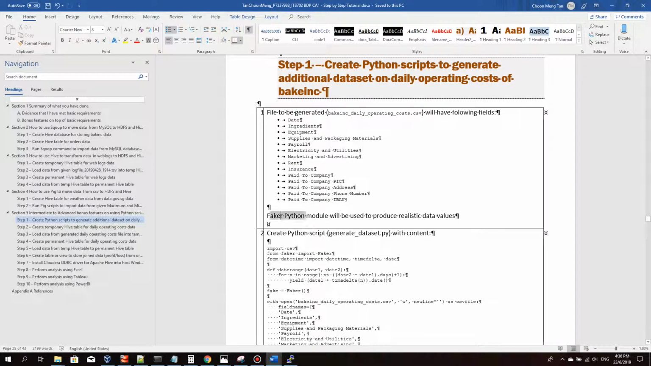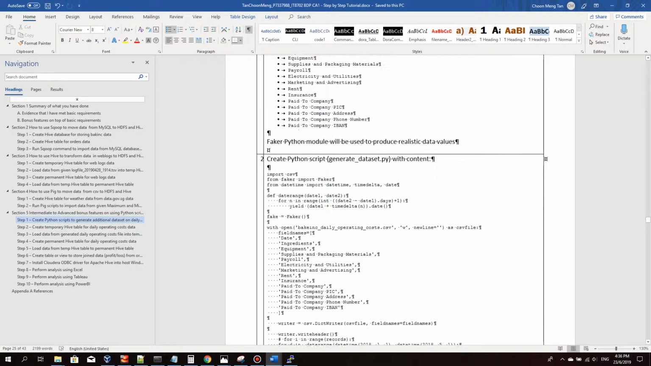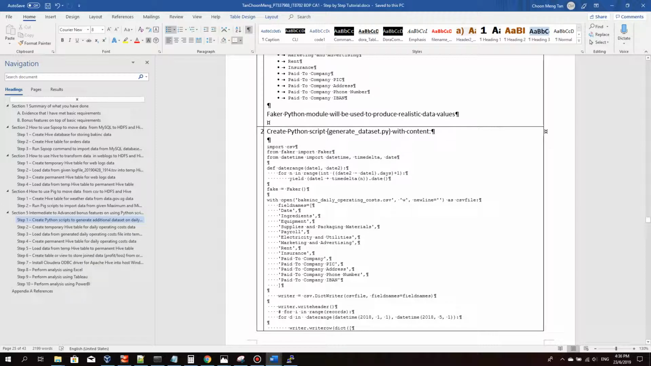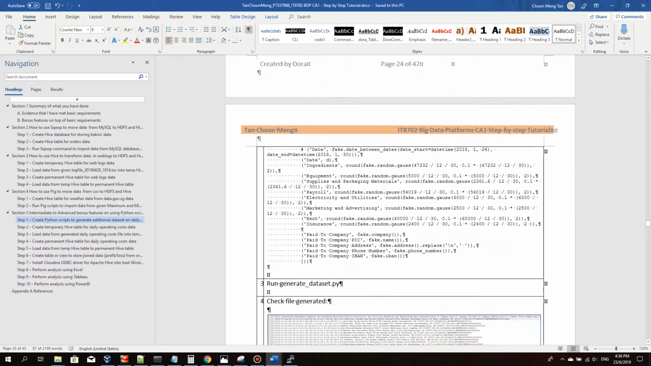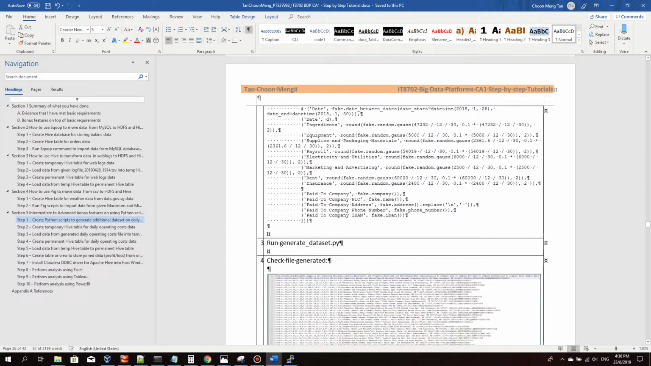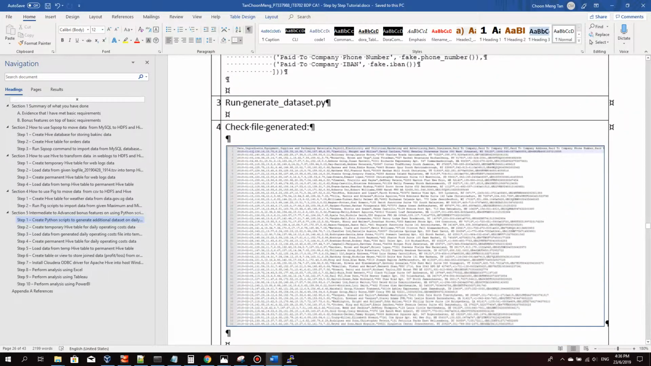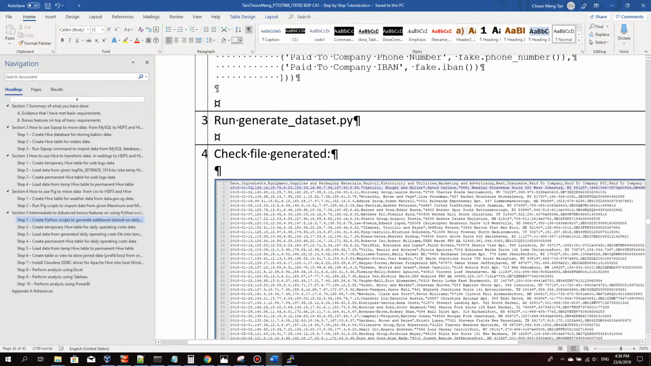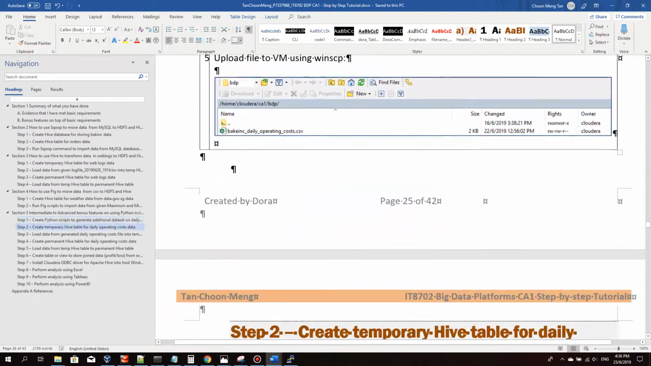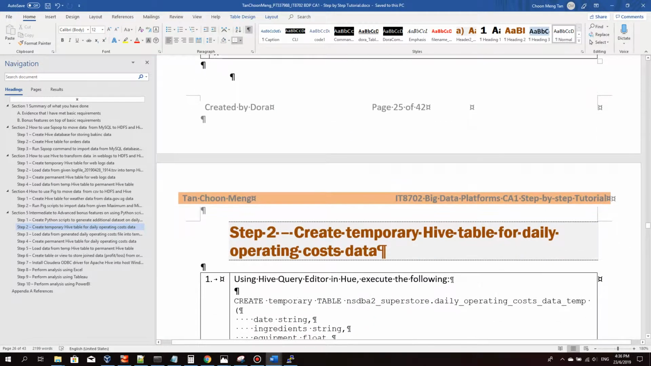And I use the Faker Python module to produce realistic testing data. This is the script to produce the additional data set. Okay, this is the output. Then I use WinSCP to upload the file to Hadoop.